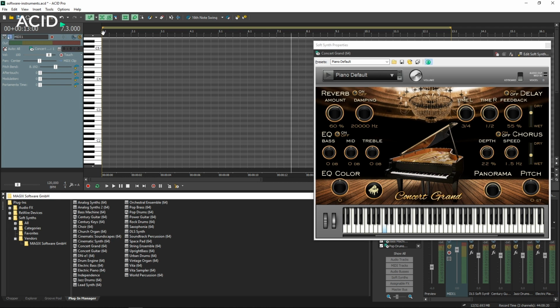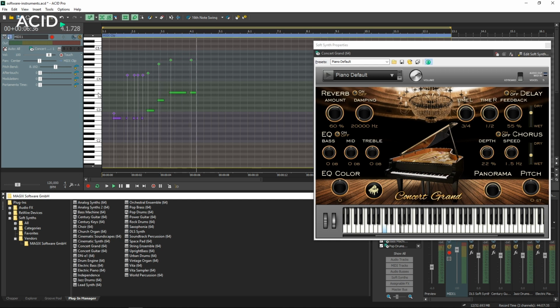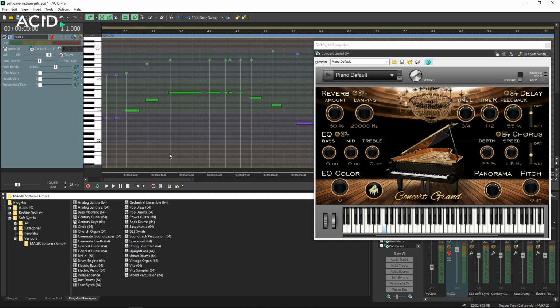First, activate the track. Then, start recording. Play the instrument or click on the keys in the virtual keyboard. Doing this creates MIDI notes which you can then edit. For example, you can shorten them, move them, and duplicate them.